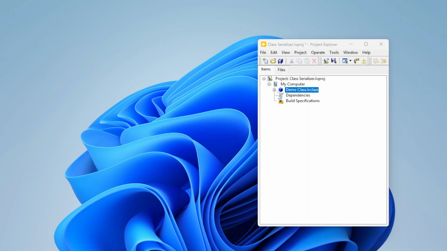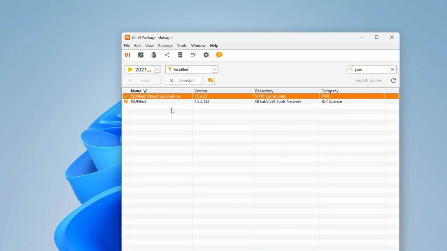Hey everybody. Today I just wanted to do a quick video on how we can, in LabVIEW, basically serialize a class. There are different ways of doing this. This is just a way. This kind of depends. I'll show you on a couple things.